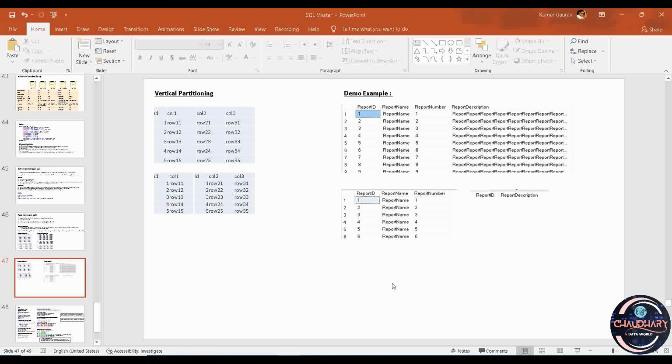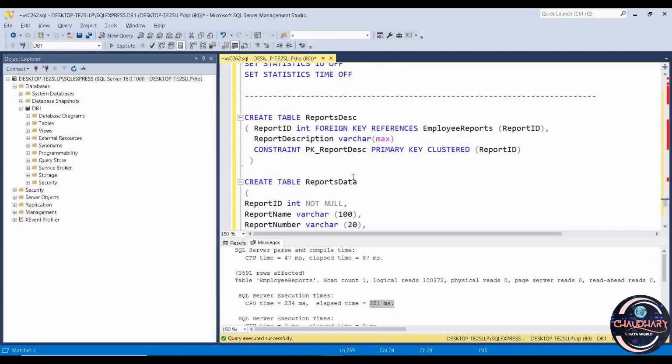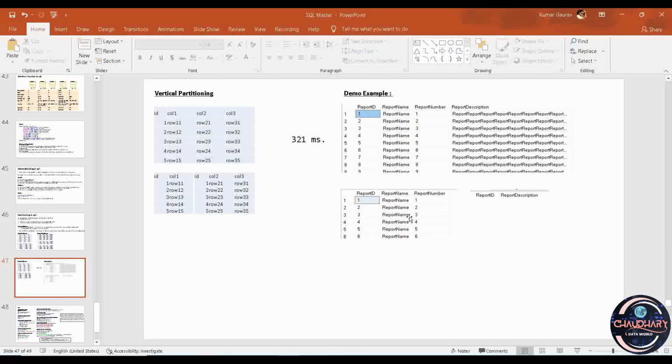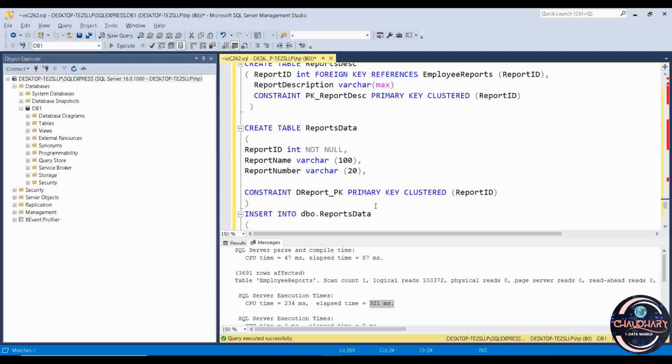We'll keep it noted on the notepad on this PPT itself, so that we are not confused later. So this is 321 millisecond, correct? Now we are going to create another 2 tables. Which 2 tables? One with the columns report ID, report name, report number, which are the frequently used columns, and another table with report ID and report description. So we will go ahead and create them.